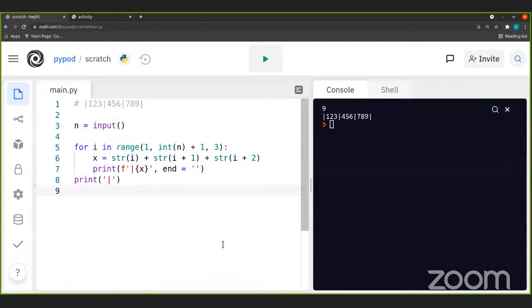Sir, for i in n, not range. You can use for i in n. Okay, but that won't work, right? Since you are telling me, I'll do it, but how will this work? It will throw an error.